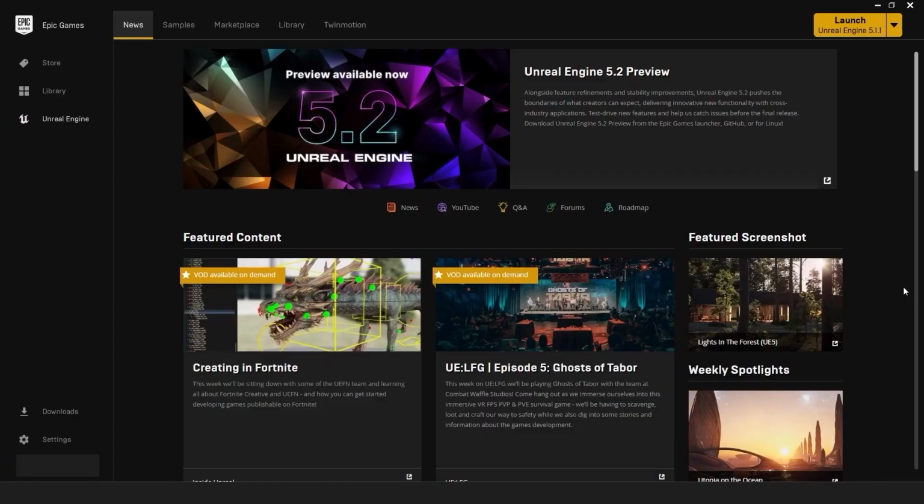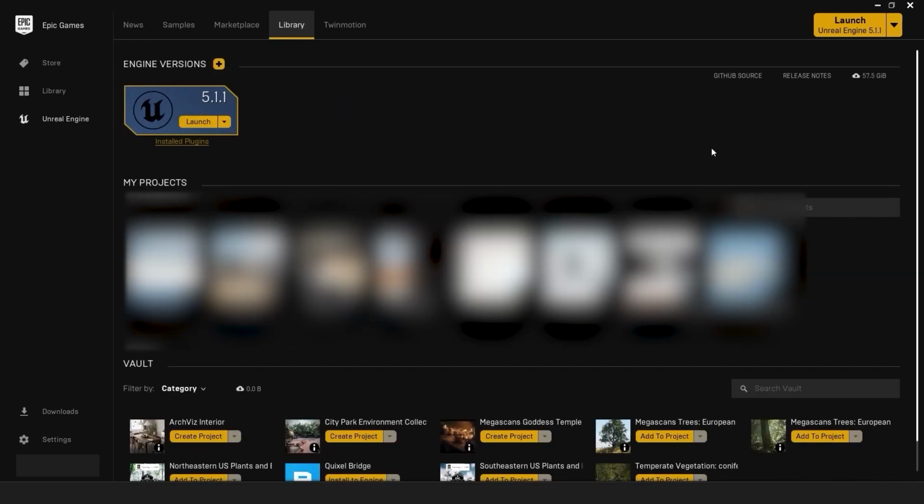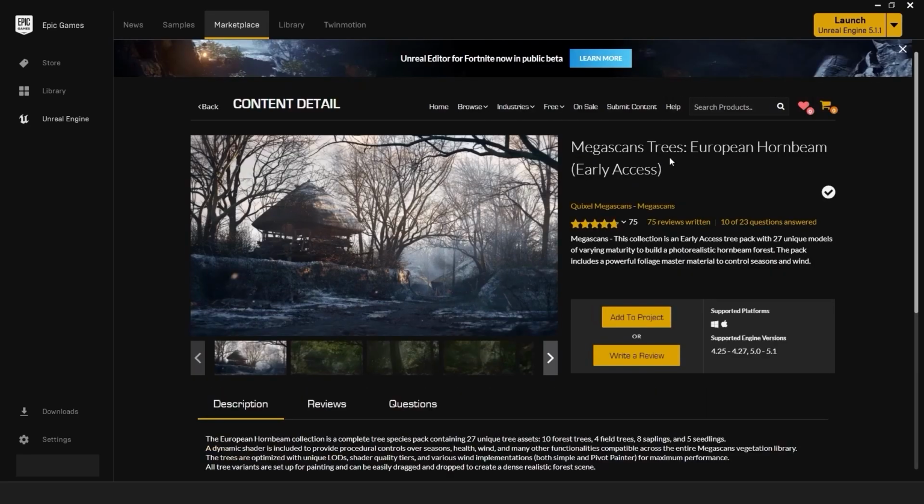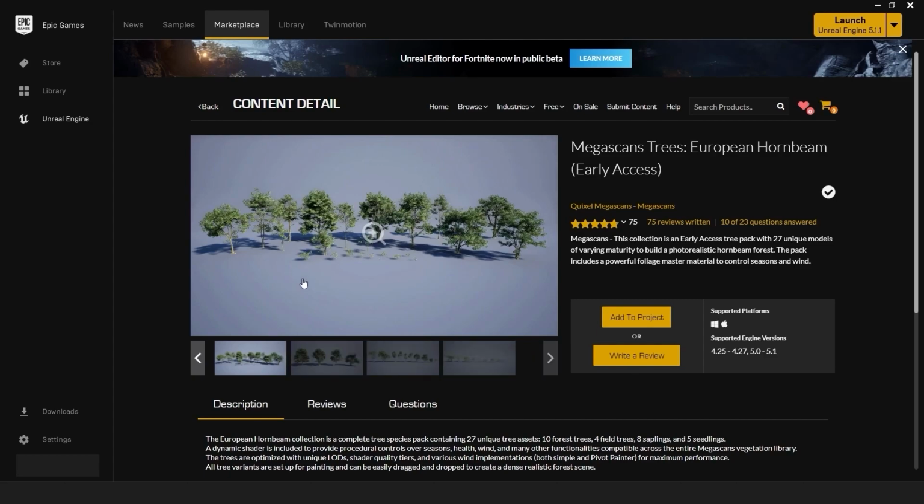One more thing that I want you to do is, if I open my Epic Games launcher, okay, let's go into the library. We can see that we have some pre-made assets and pre-made scenes down here in our library. And if I open this one, Megascans Trees European, we can see that we have some Megascans trees that we can add into our project and use. If I click on this arrow, you can see that we have some trees that we can use in our project.